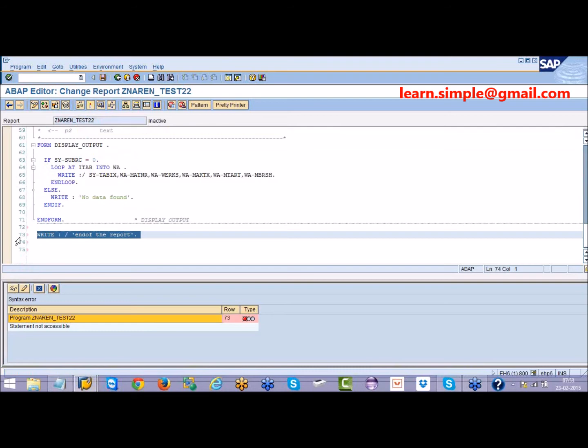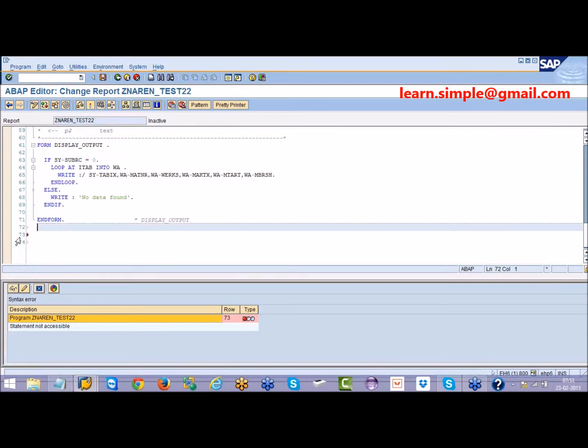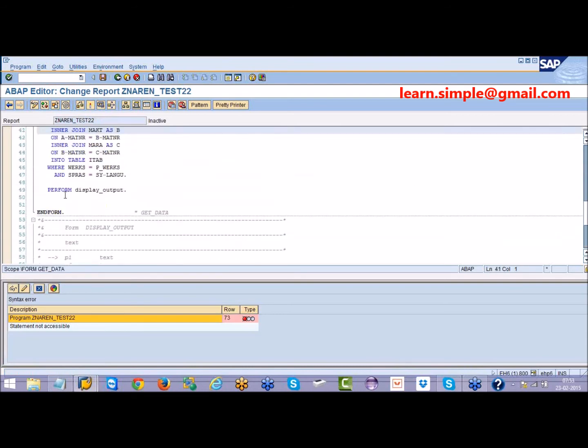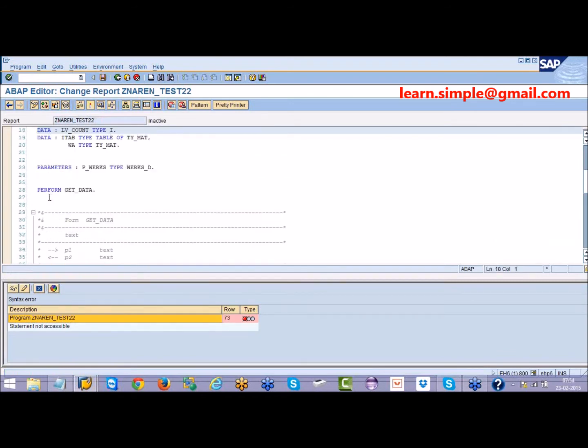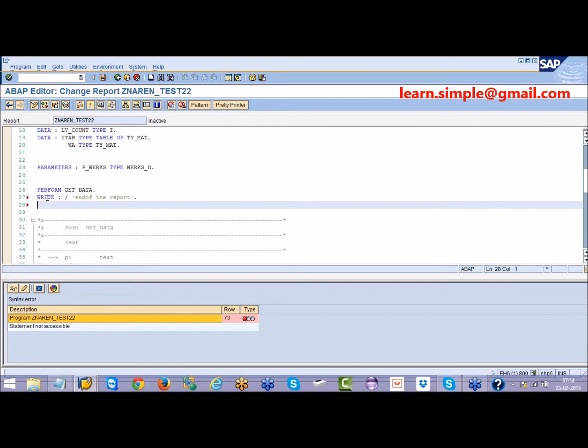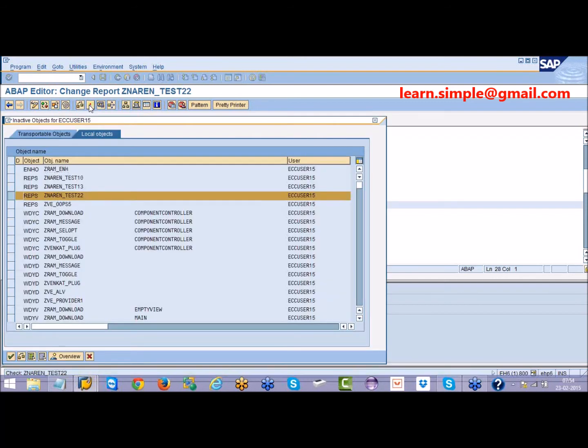So where exactly can I write this? Instead of writing here, I can write maybe here in line number 50, or I can write in line number 27. So these could be the appropriate places to write this end of report. Then how does the program execute?